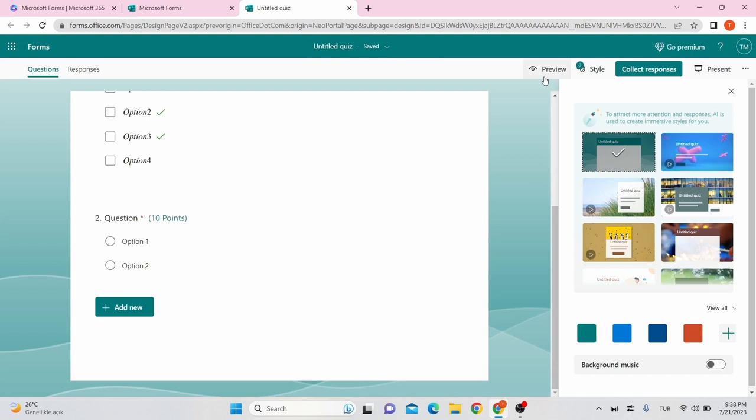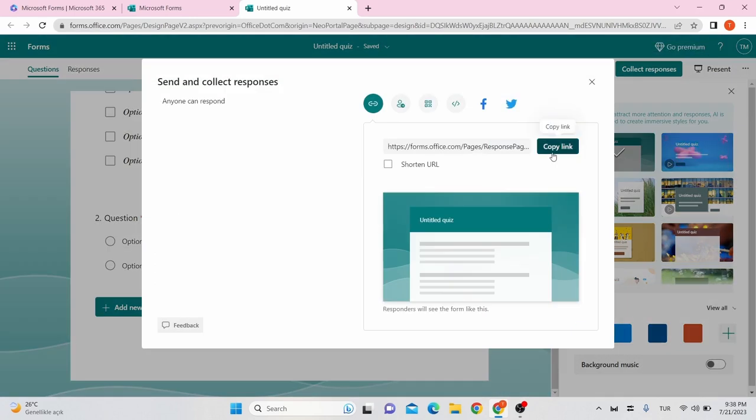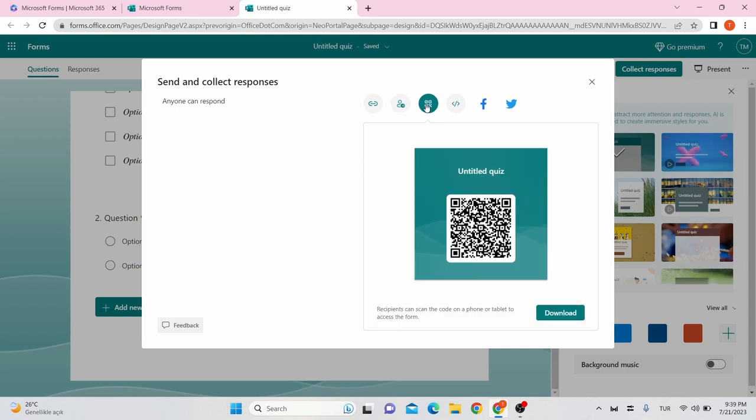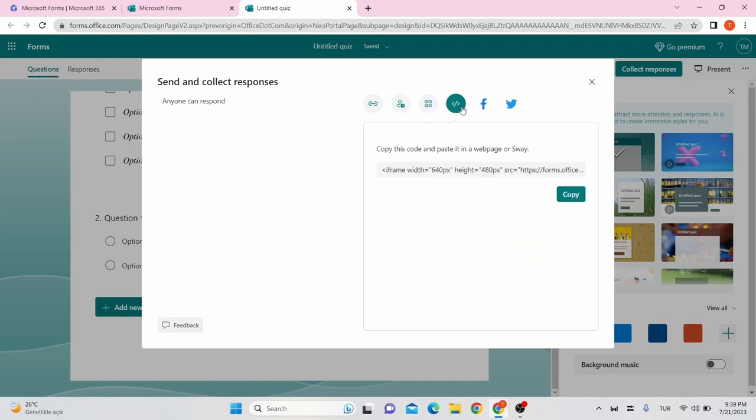To share your quiz, click on Collect Responses. You can copy the link, send it via email by entering email addresses and clicking on Send. Download a QR code for your respondents to scan. Copy a code to post on a website, or you can share your quiz on your Facebook or Twitter accounts.